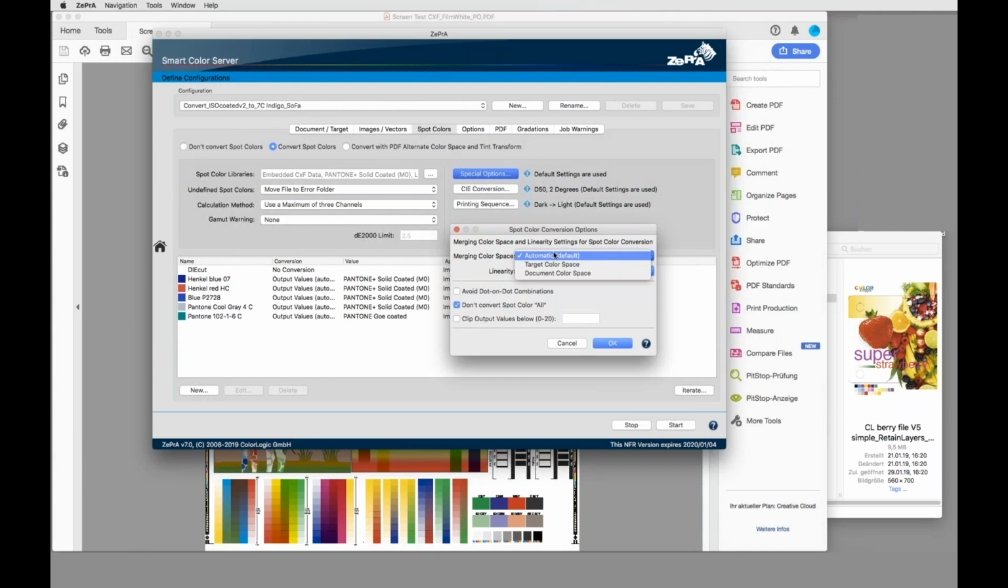But especially for a target color space like Adobe RGB, you'd never want to do the merging in such a color space, because it's a monitor-related color space and your document is a print-related document. So in this case, the merging color space, if set to automatic, will switch to document color space. So for a target color space like Adobe RGB, sRGB, or the like, the merging color space will automatically switch to document color space if automatic is selected. Otherwise, the target color space is selected from ZePRA.